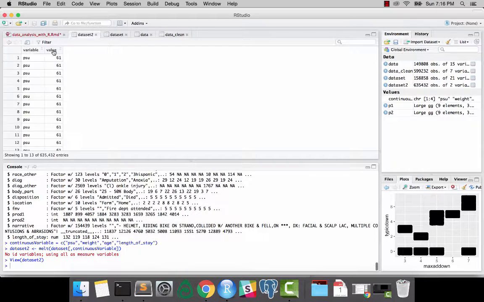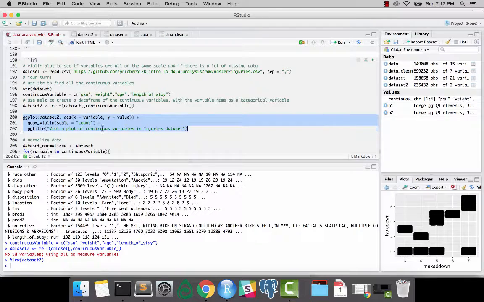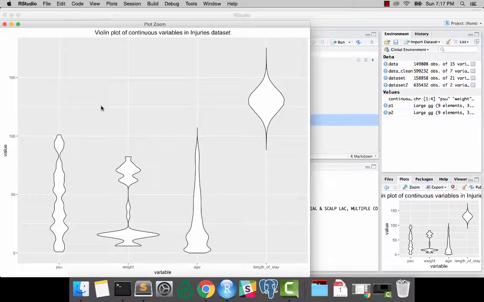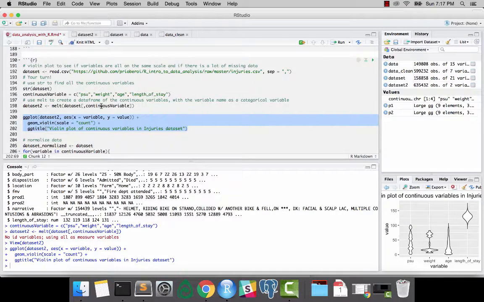If we take a look at dataset 2, the variable name is now stored under variable and the values are under value. That allows us to create our violin plot and see this need for normalization with these continuous variables.